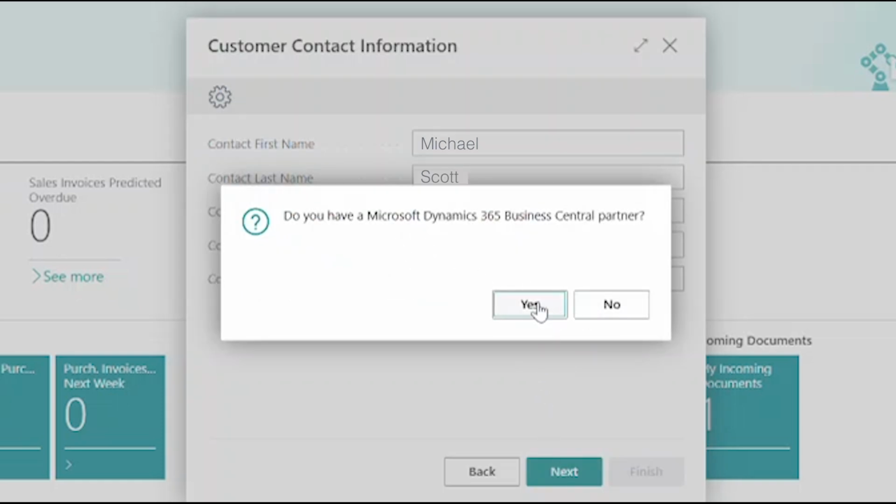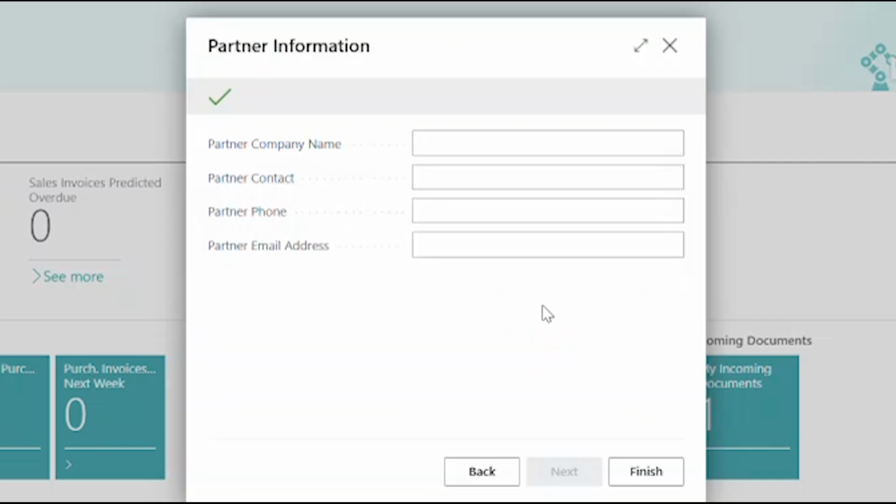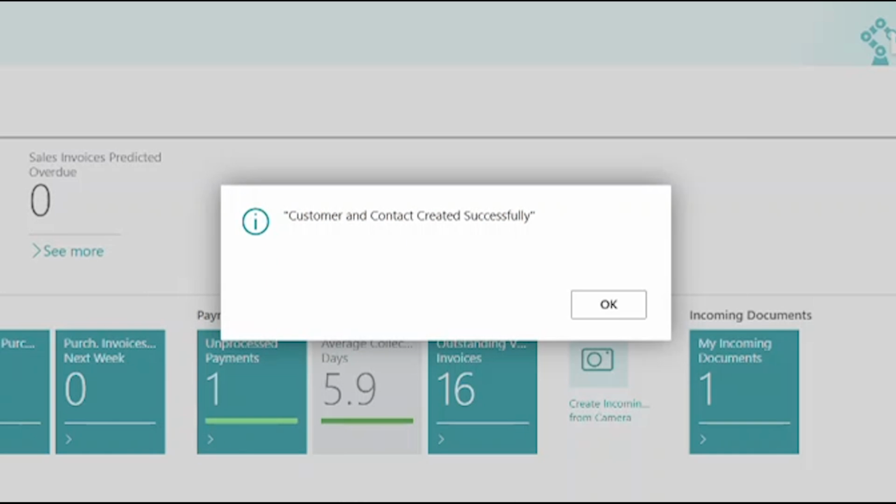We'll click Yes. It's beneficial and most efficient for Mekorma to know which partner to connect with the customer. So now we'll add the partner company name, contact, and contact information, and click Finish. Now we've successfully completed the information and registered.